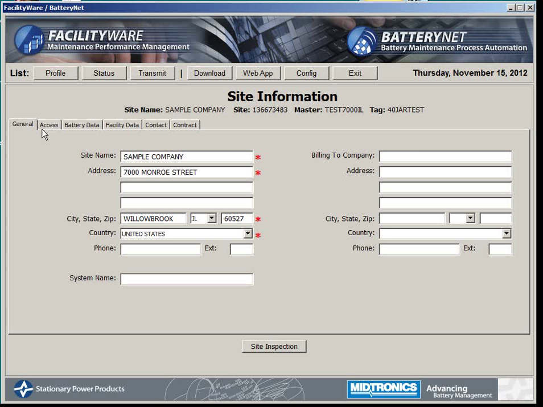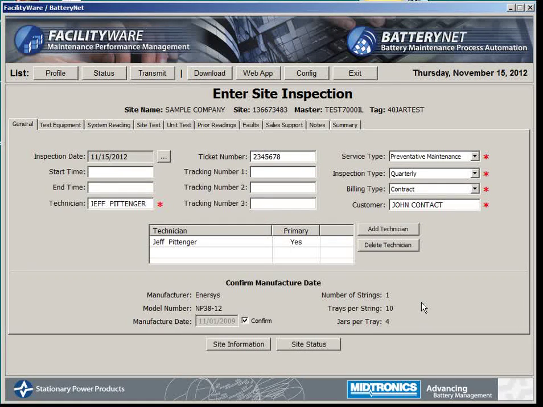Once you've looked over the site information and made any changes that you may need to do, select the Site Inspection tab. The first screen is the general screen. When you first open up a new profile, this checkbox will not be marked and you'll have confirmed manufacturer date.